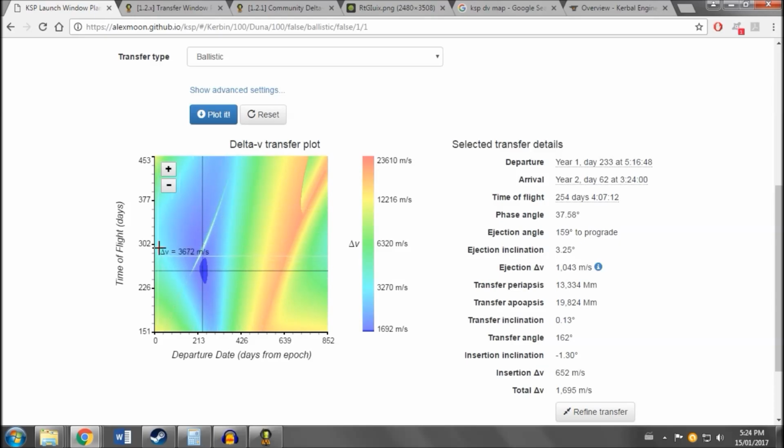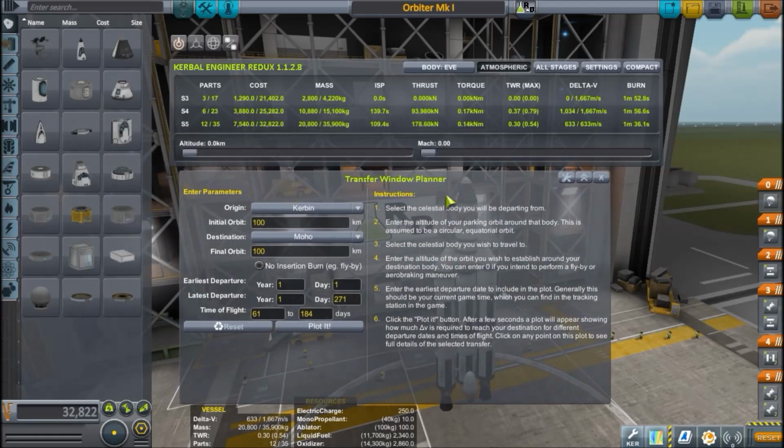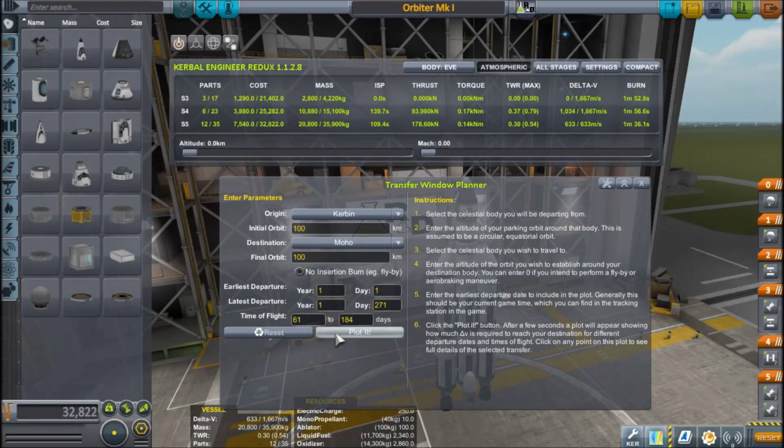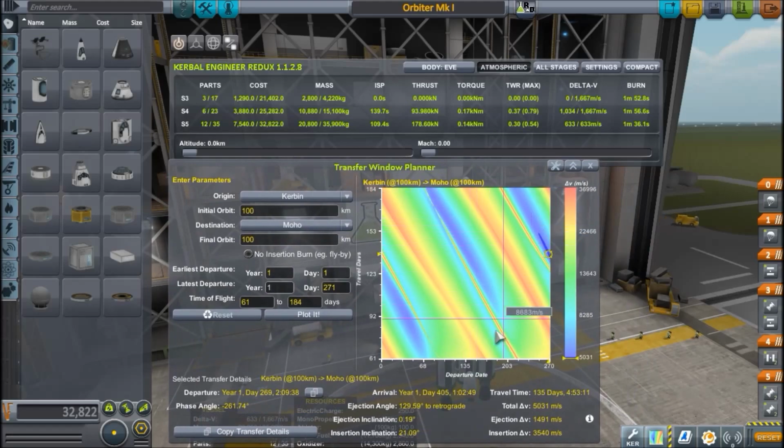There's also, back to the Kerbal Space Program window, a mod that lets you do the same thing from within Kerbal Space Program. So for example, going to Moho, now the options set themselves normally, but you can actually tweak them, the same as on the website. And it's going to tell me here, departure year 1, day 269 at 2 hours and almost 10 minutes. If I go from Kerbin to Moho, this is how I do it without spending 10 times the fuel.